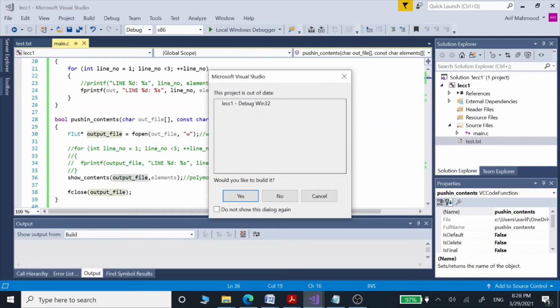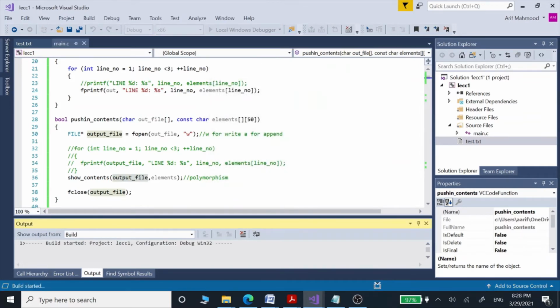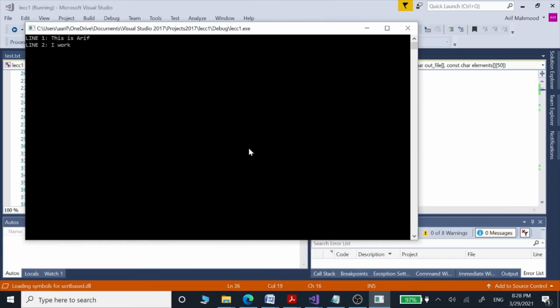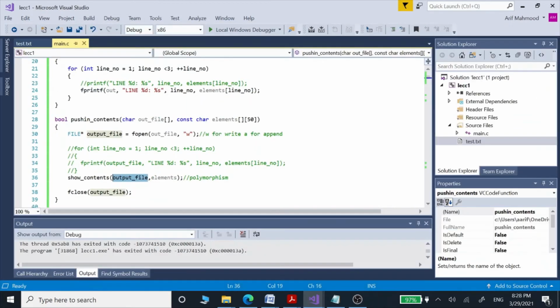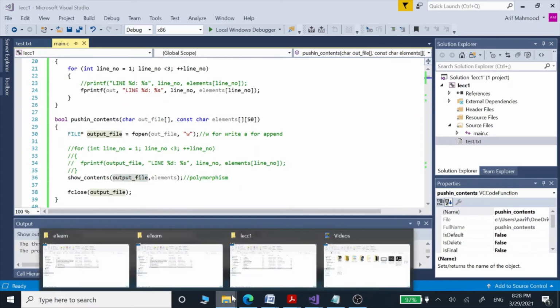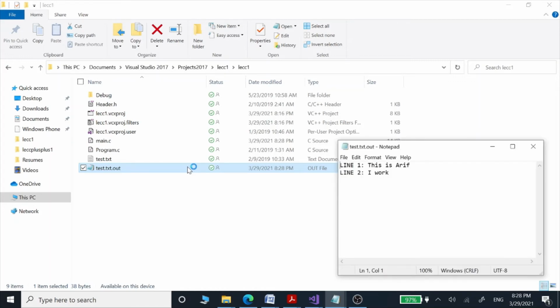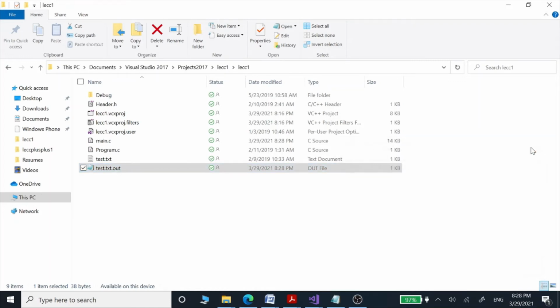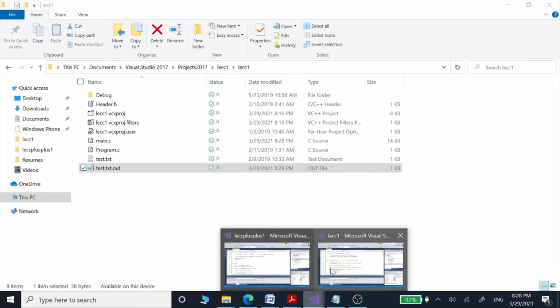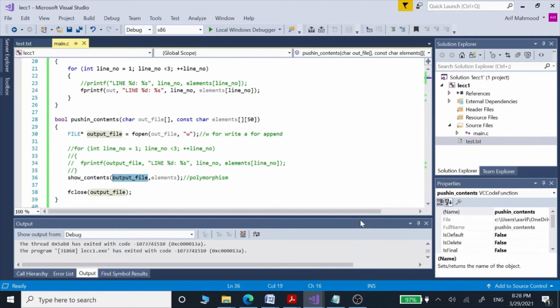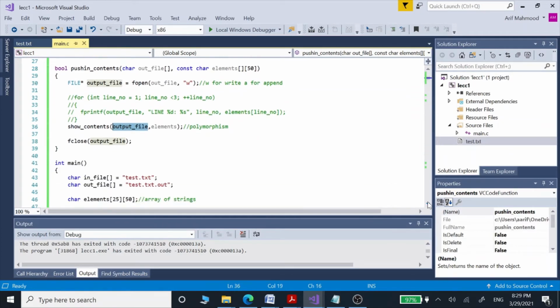So now build on this program. So we can see the same output onto the console window, and it is going to store the contents in the output file as well. So the program is running the same way whether we are using polymorphism or we are not using it. So this is what C polymorphism is as far as the functions are concerned.